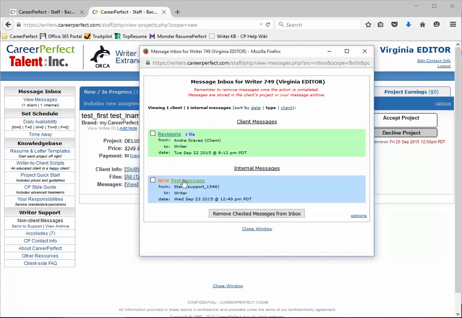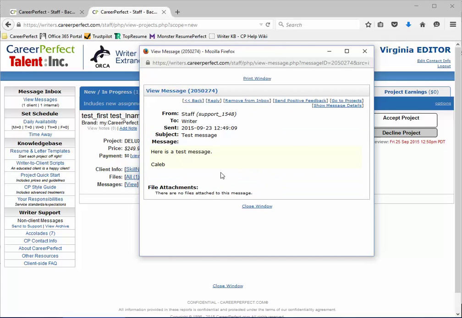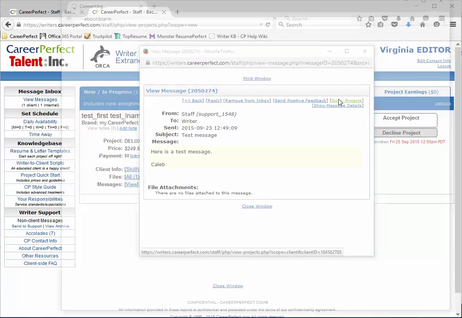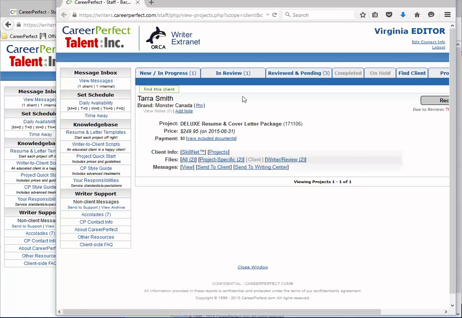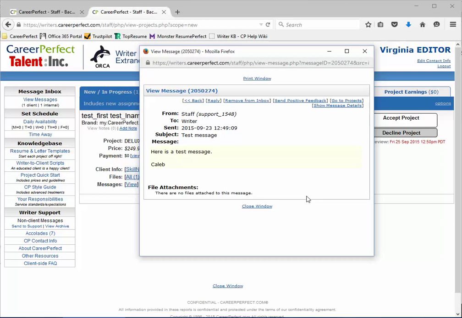When you click into a message, you'll see here that it acts just like email. You have the ability to go back into your inbox, reply. You can remove it from the inbox. You can send positive feedback, and you can go and look up the projects associated with this. So if you click that, it'll open up a new window where you can see the client's information. That's especially useful if you end up getting a message from a client who's from a ways past.